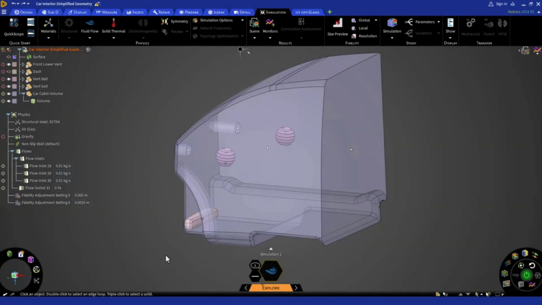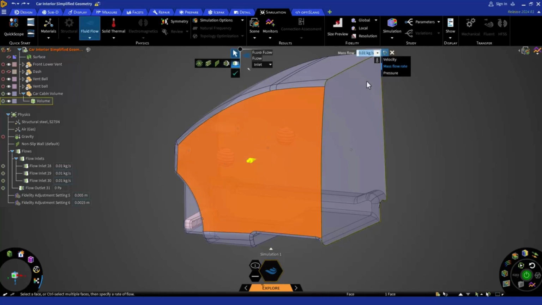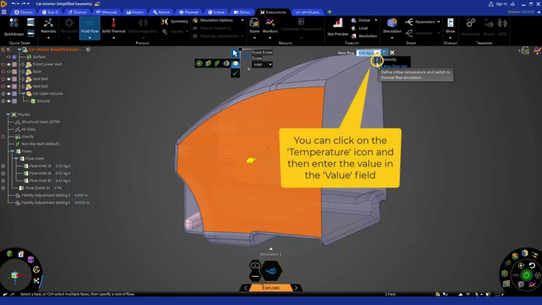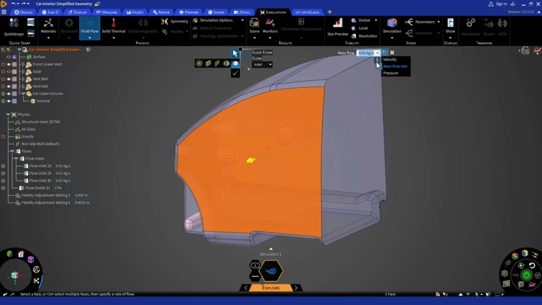The process of converting a fluid flow simulation to thermal fluid flow is simple and straightforward. When you assign inlet or outlet boundary conditions, you will see a temperature icon on the right hand side of the heads-up display, or HUD. Here you can assign fluid temperature and easily convert the physics to thermal fluid flow.